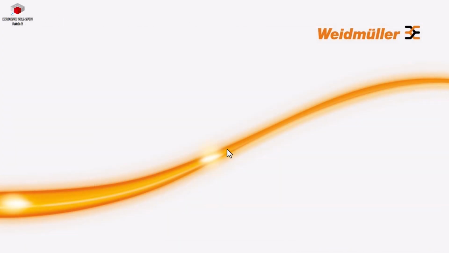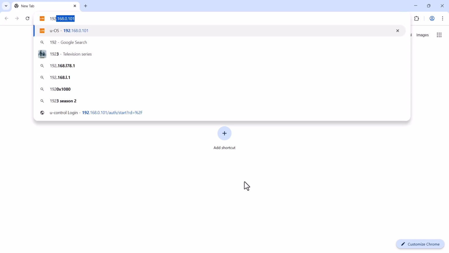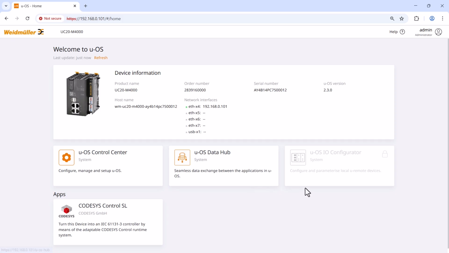Finally, let's take another look at our UOS home screen. Here, we notice that the tile for the UOS I/O configurator now appears grayed out. It is no longer possible to select it here. This is because the hardware configuration created under CODESYS takes precedence. When a CODESYS program is loaded, the UOS I/O configurator is therefore deactivated to avoid possible inconsistencies between two different hardware configurations.